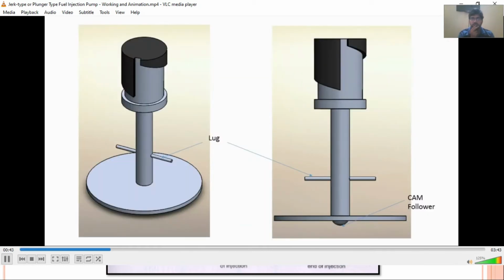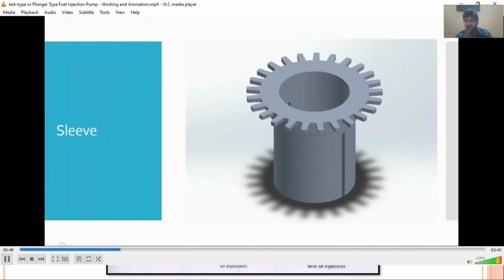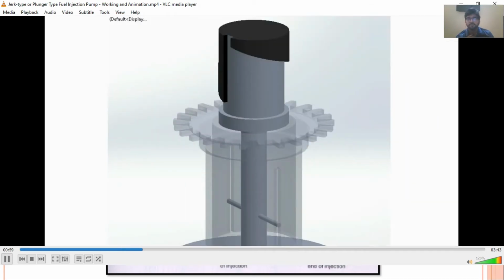The lower part of the piston has a lug, a cam follower, and a disc. This is a sleeve that fits outside the cylinder. It has a toothed part. We'll see why soon. The lug of the piston fits in the groove of the sleeve. These are the lugs and they are the grooves in the sleeve. The piston is reciprocating up and down along the groove inside the sleeve.